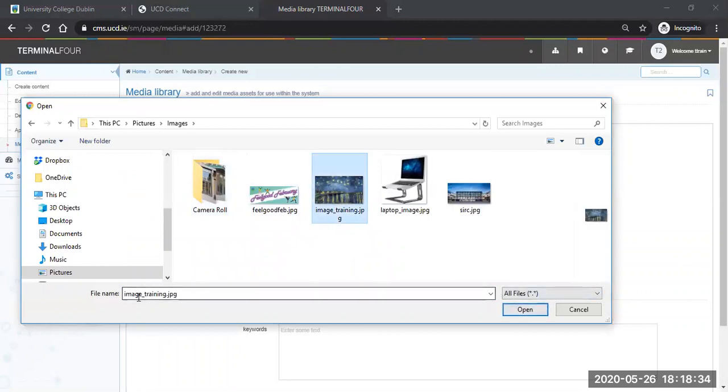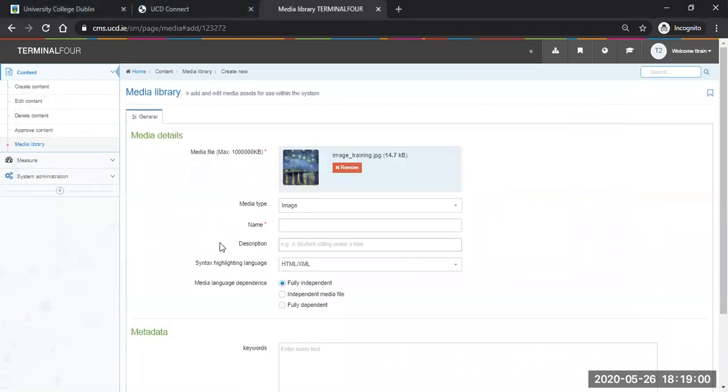Now, please note that this image training is two separate words, but they're linked by an underscore, which means that there are no spaces in the name of this image before I bring it into the media library. That's really crucially important because if you have spaces in the name, the media library will accept the image, but it will not publish out correctly on the live site. So click Open to include it.